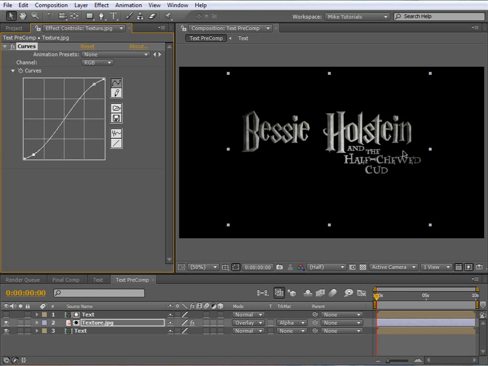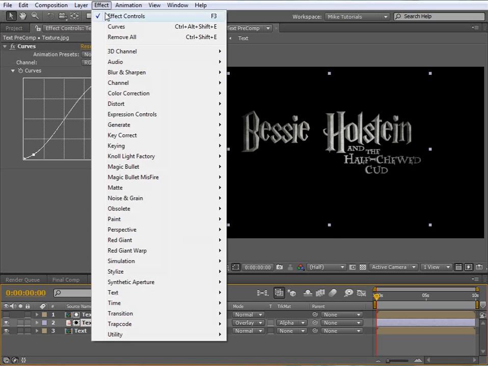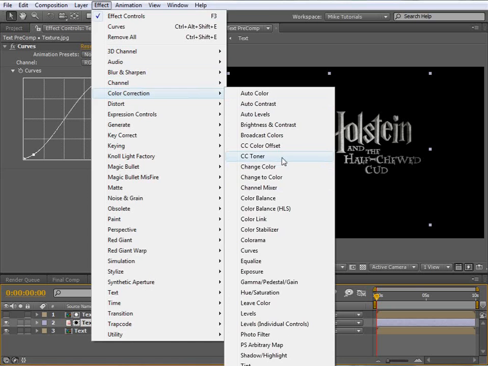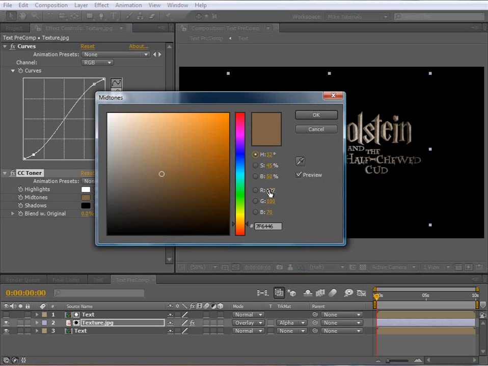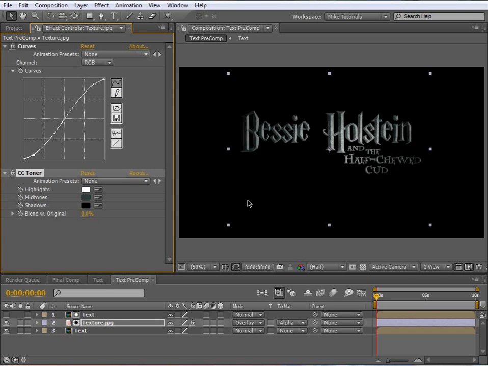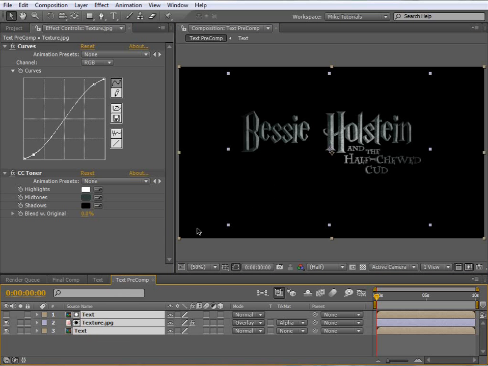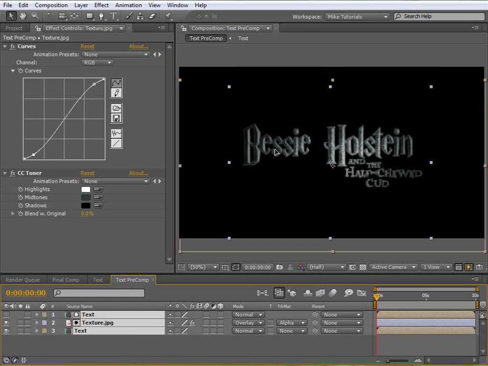And let's also kind of colorize this a little bit. So with the layer still selected, choose Effect, Color Correction, CC Toner, and let's change the mid-tone from this kind of brown to something a little more tealy. Let's try maybe 44 by 62 by 59. That looks pretty good. Alright, maybe grab all these and maybe bring this down just a bit.